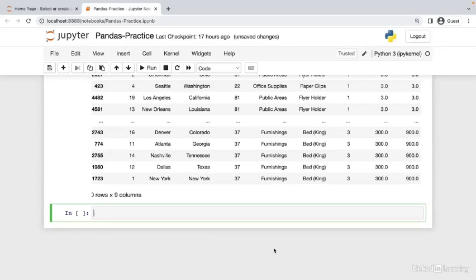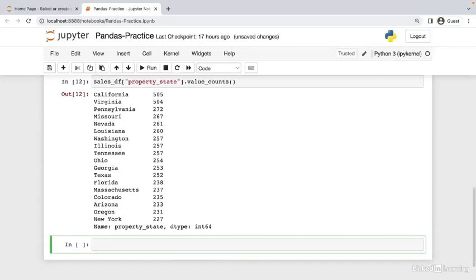Let's check out how many orders came from each state. We'll use the property state column and the value counts function. Most of the orders came from Virginia and California. We can view this as a pie chart with Matplotlib.